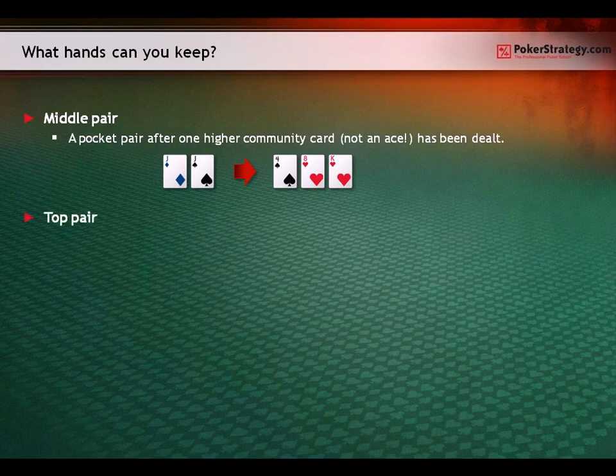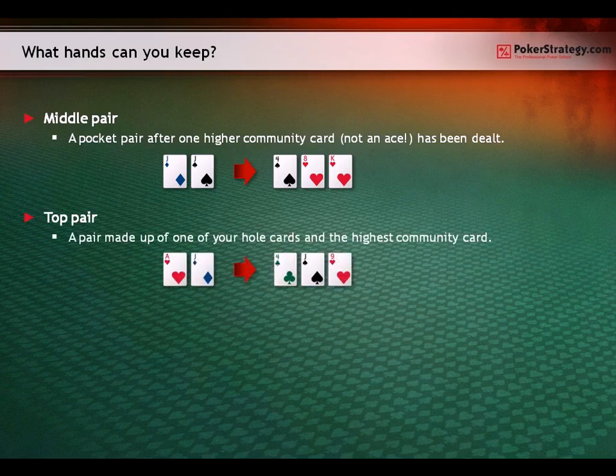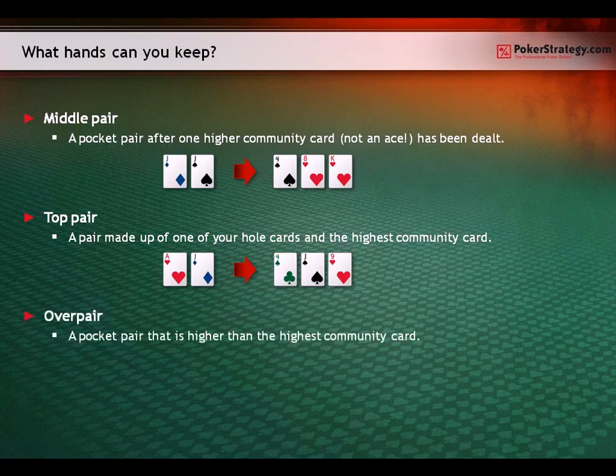What is a top pair? A top pair is a pair made up of one of your whole cards and the highest community card so far. If you have an ace and jack for example, then you will have a top pair if the highest community card is either an ace or a jack. What is an overpair? An overpair is a pocket pair made up of your 2 whole cards which are both higher than the highest community card. For example, if you have 2 aces and there are only undercards on the flop, you have an overpair.